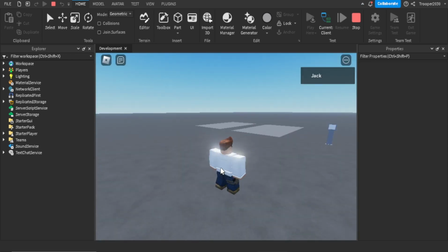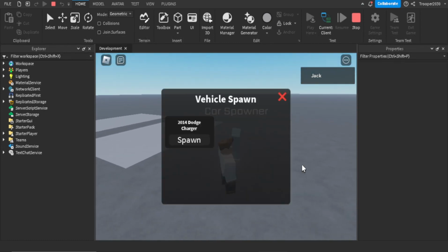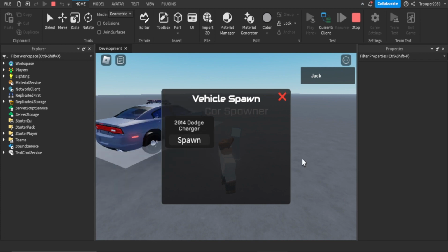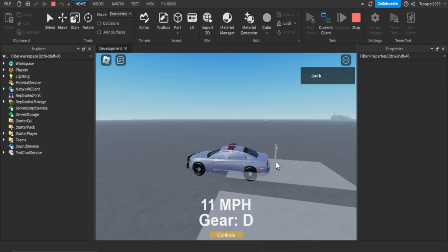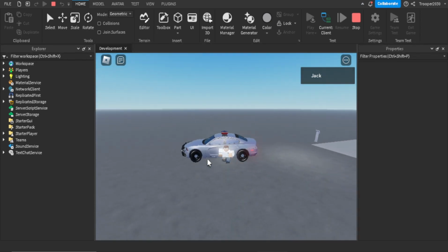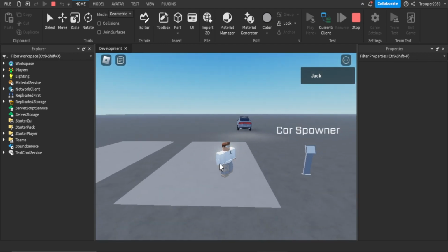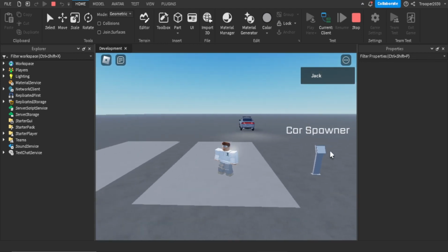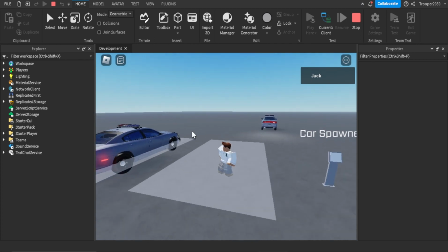Okay, we're in game. As you can see, we can come up to the spawner over here. We click on it. It shows we've got the Dodge Charger. We can click spawn, and then that will disappear, and we have our car. You can drive this car, and the cool thing is you can keep the car there. If you stand on this one, so let's say there's a car or model in the way here, we can just click on this, do it again, and then it spawns right over there.